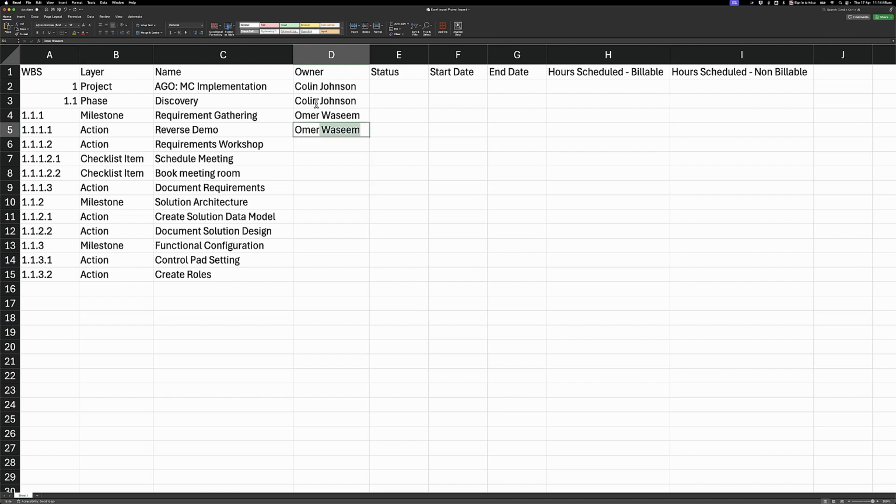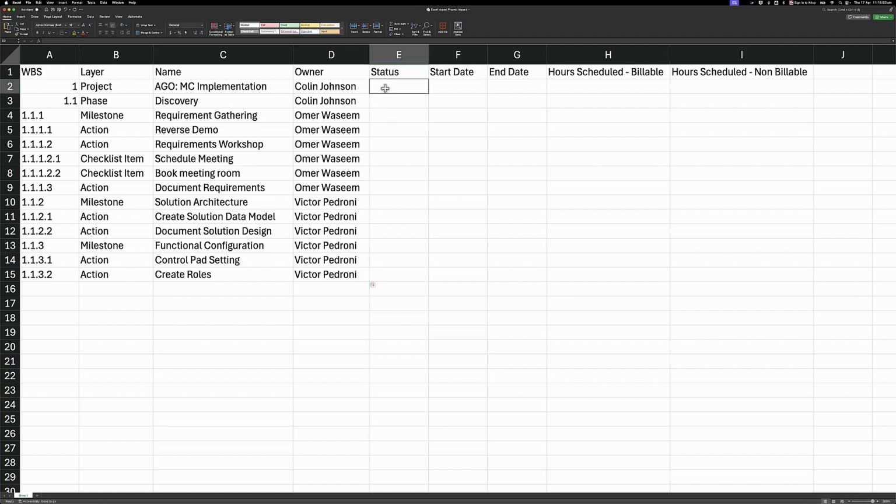So we'll go ahead and set myself on some of these actions here. So I'll just drag that down all the way here. And then maybe we'll pull Victor in for the rest of the stuff. Victor, go ahead and do that. And yeah. So status. I'm just going to leave that as is because it's a new project. So just drag that down.